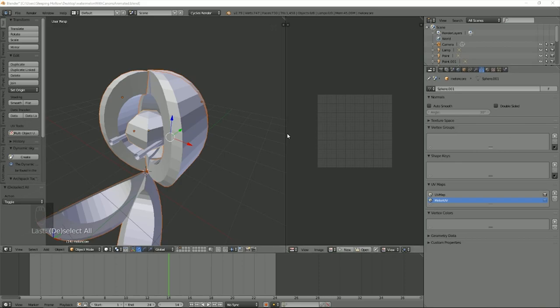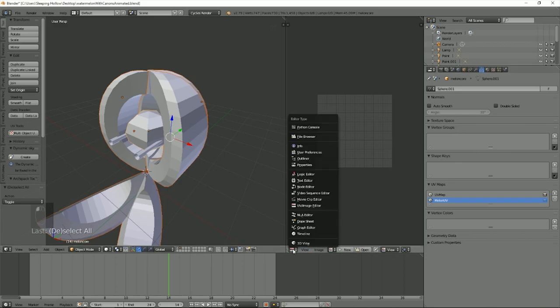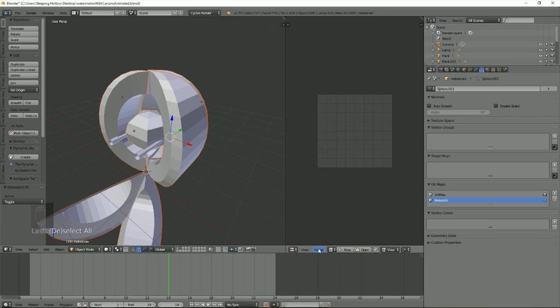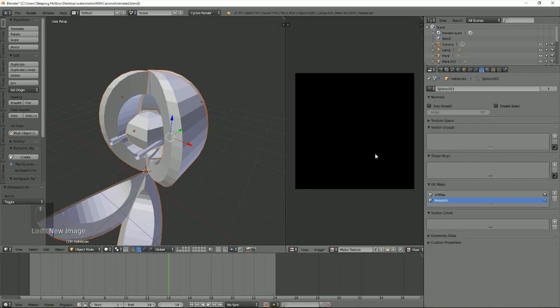So now we're going to create the texture image. Right here, we're going to stick with the UV image editor. Go ahead and press new. I'm just going to call this melon texture, and leave the settings how they are. And there we go. Okay, we have this ready to go.